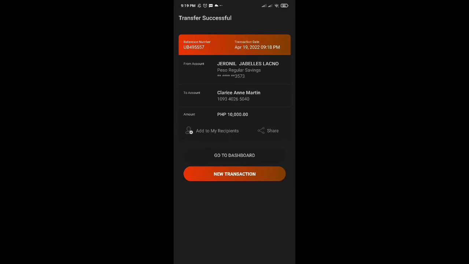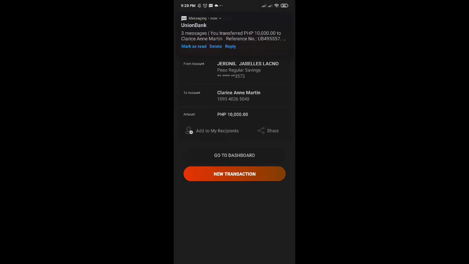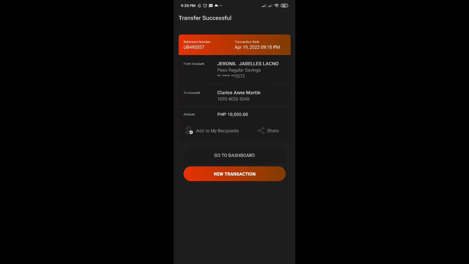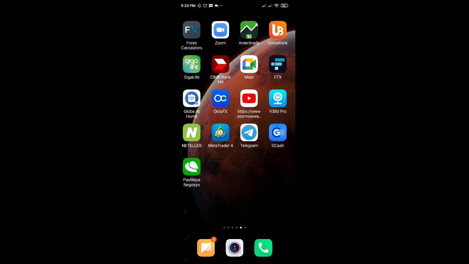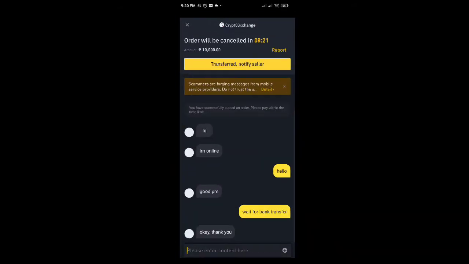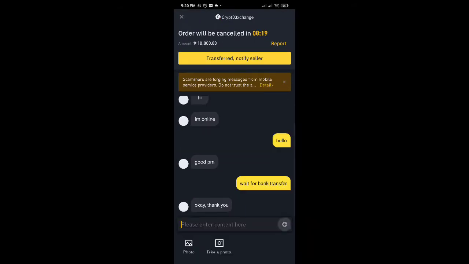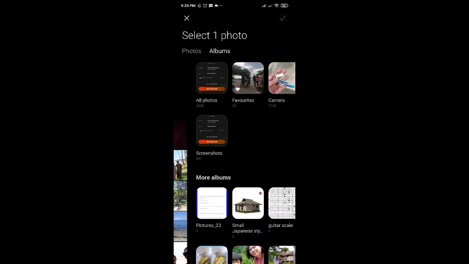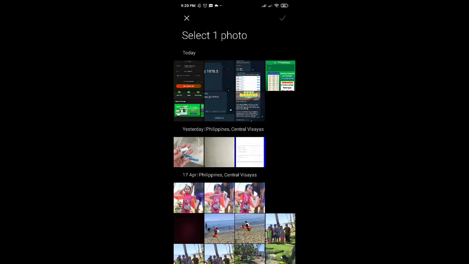After finishing transferring the money, make sure to screenshot the proof of transfer because some sellers would ask for the screenshot. Then go back to your Binance app and inform the seller that you already finished transferring the money, and you can send the screenshot of your proof of transfer.